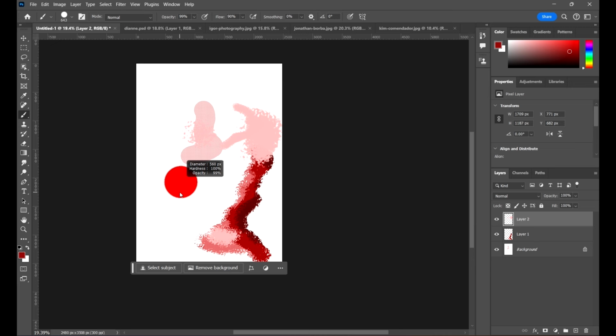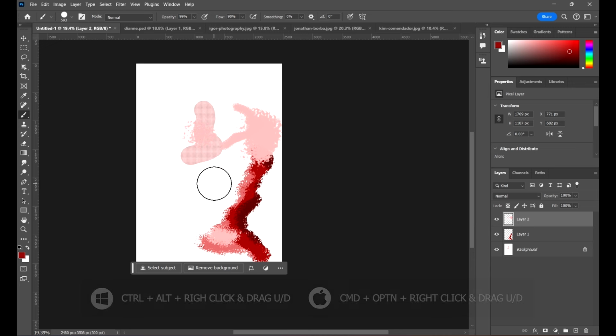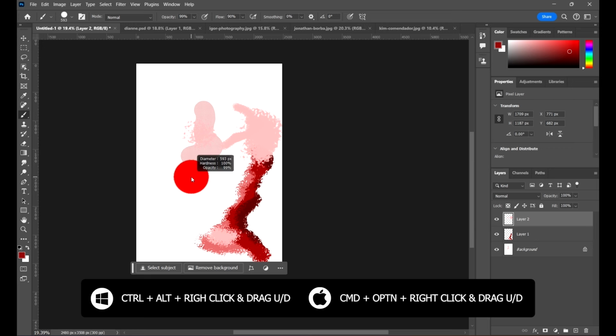Okay, so in order to increase or reduce your brush hardness, you have to just hold down Ctrl Alt and right click, and instead of dragging right to left, all you need to do is drag up or drag down. Okay, so drag up to increase the softness, and drag down to increase the hardness.